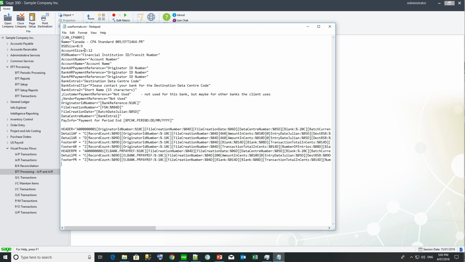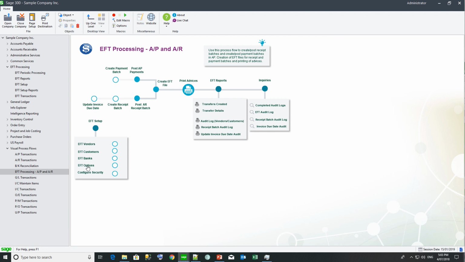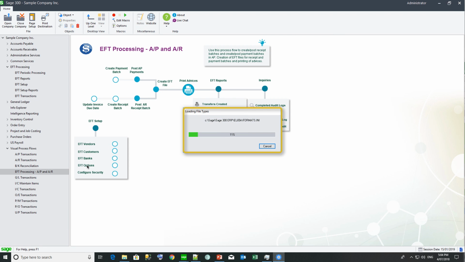So in the example where we want to allow an account size which is 2 digits long, we could say from 2 to 12. And if we wanted another change to this particular format, perhaps we wanted a different originator ID field to be placed here, or whatever the requirement that you have, you would make these changes and then save the file. When I next open the options or my EFT Banks, it will reload the formats.ini. So it's not just the formats.ini, but it's also any userformats.ini that get loaded into the database.